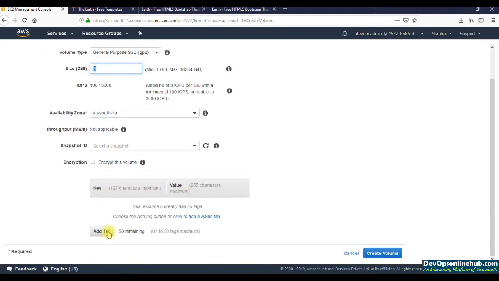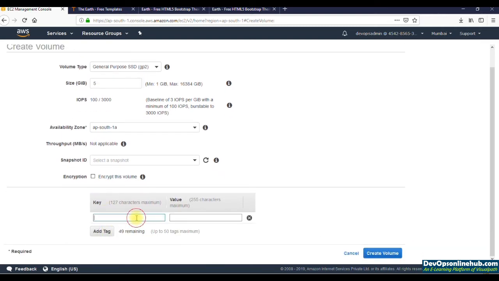And then you have tags here. It's important you tag your volume. If you have a lot of EC2 instances and a lot of volumes, and when they are detached, it's going to be difficult for you to find your volume. So better you name it properly.